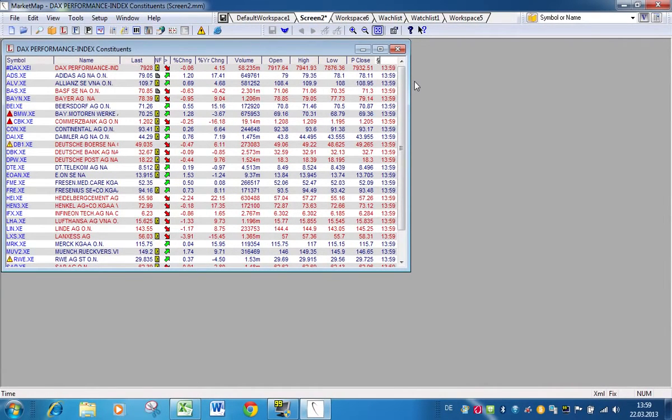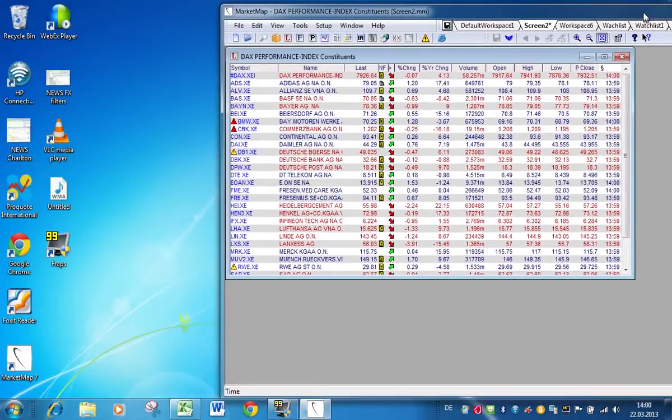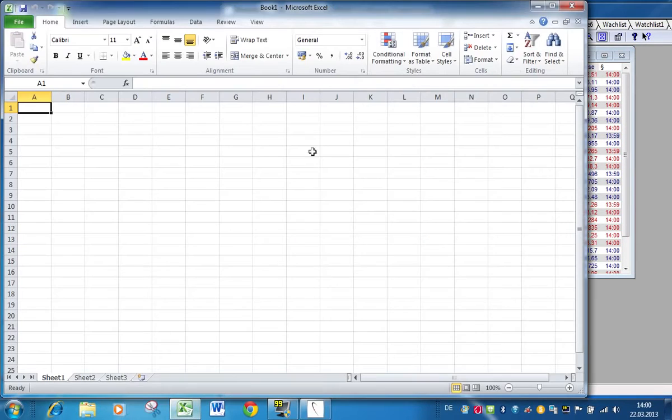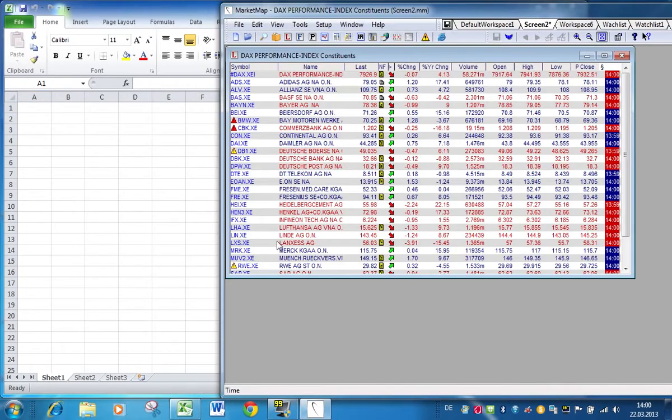Exporting MarketMap data into Excel. If you want to export MarketMap data to Excel to do further calculations or create portfolios there, you may export any data from MarketMap also with drag and drop. It's easiest to first place Excel and MarketMap side by side on the same screen, and then work with the drag and drop.